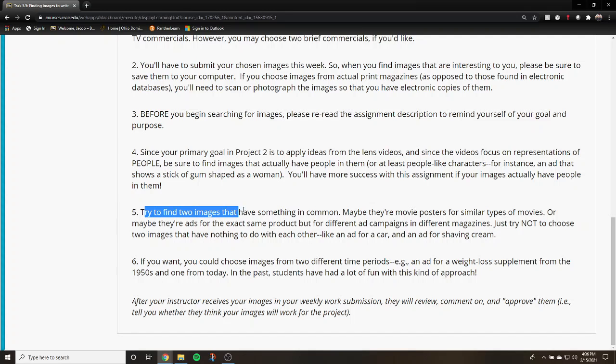Also, try to find 2 images that have something in common. So, 2 different images from the same company, or 2 images that are selling similar products. Those sorts of images tend to work better for students when writing this paper. At the very least, you should pick images that are both doing a similar thing, like they're using a similar advertisement strategy, or maybe both relying on the same type of stereotype. You should not choose images that are just completely different from each other.